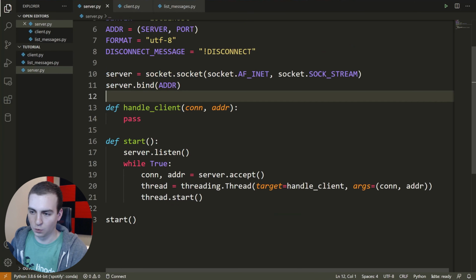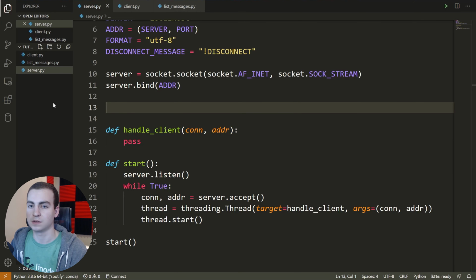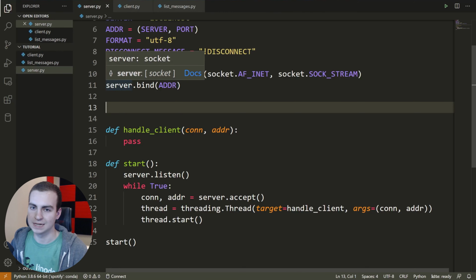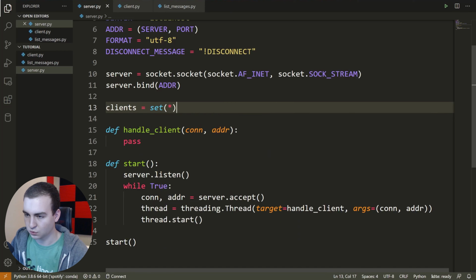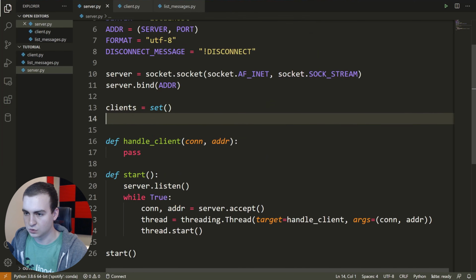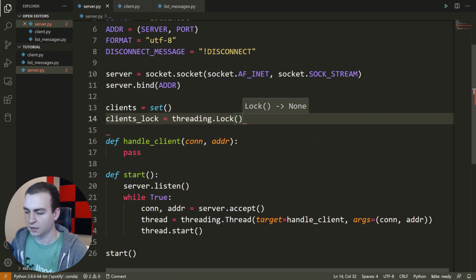And before I do this, actually, I'm going to define something called a lock, which we need to use when we're modifying the same data structure from different threads. So what I'm going to do is create a set. I'm going to say client is equal to a set, and I'm going to say that my client underscore lock is equal to threading.lock.